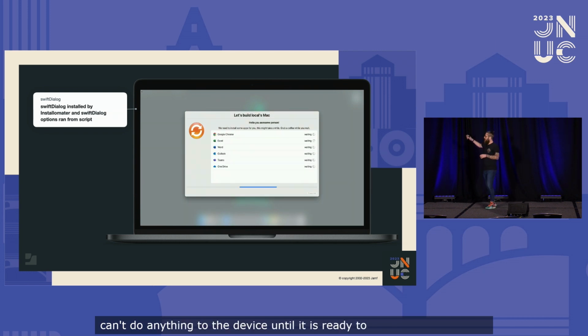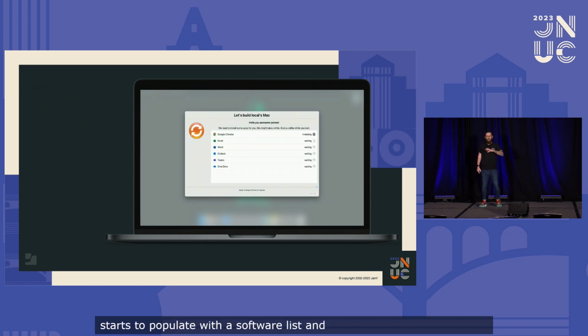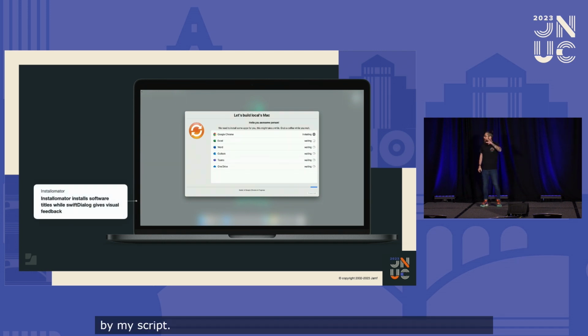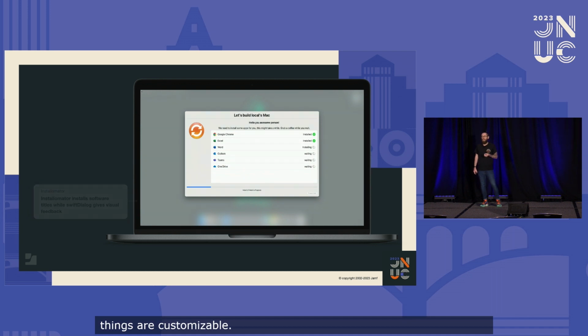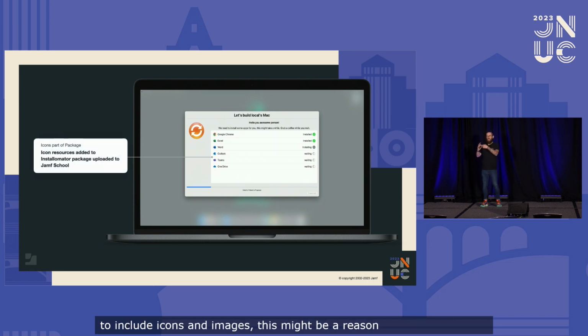So you'll see it suddenly starts to populate with a software list. Again, this has been triggered by my script. But everything that we can see here, from all of the wording, icons, the list of apps, the status of what's been installed, all that kind of stuff is completely customizable. Now remember what I said when we talked about uploading Installomator? I said that you could customize the package to include icons and images. This might be a reason that you want to do it. So instead of having that little orange swirly icon there, maybe you'd put a school icon there.